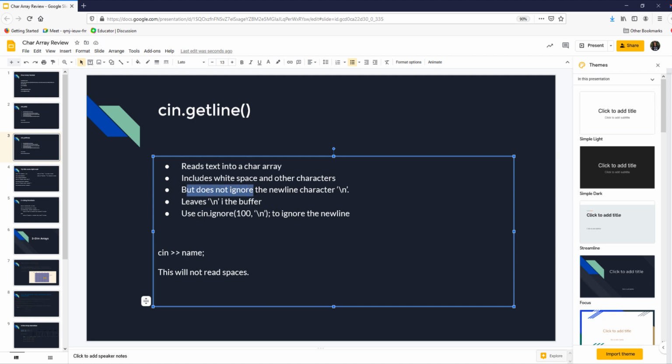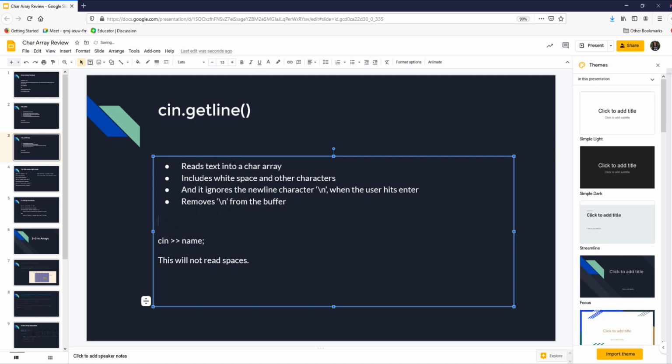And let's rephrase this. It ignores the new line character that comes after the user hits enter, after typing in the string. So it removes the \n, which is the new line character, from the buffer, okay? And we don't use cin.ignore. So cin.getline is a much better syntax for us to use to read a char array. So let's see how to use cin.getline.